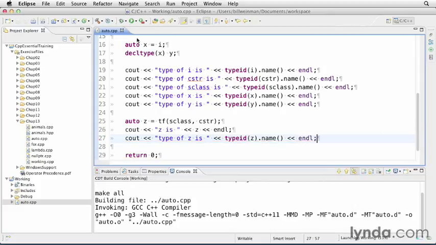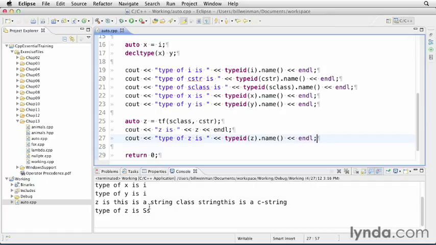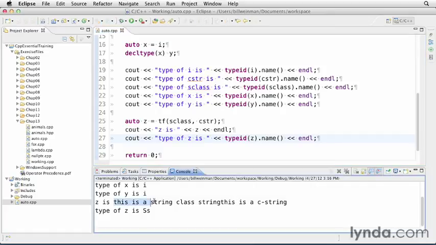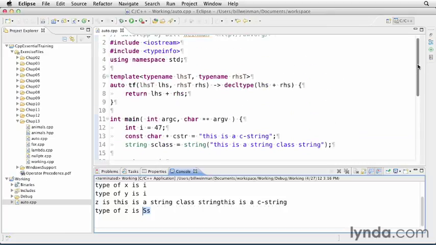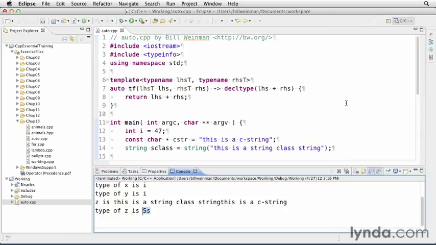And we compile this and run it, and this is really fun. See, we have this is a string class string concatenated with this is a C string, and the type of the resulting string is a string class, SS. So this is something that was actually not even possible with the old way of doing templates in C++. So this new syntax has added something that could conceivably be not just really handy, but make something possible that might have ended up being really, really convoluted otherwise.